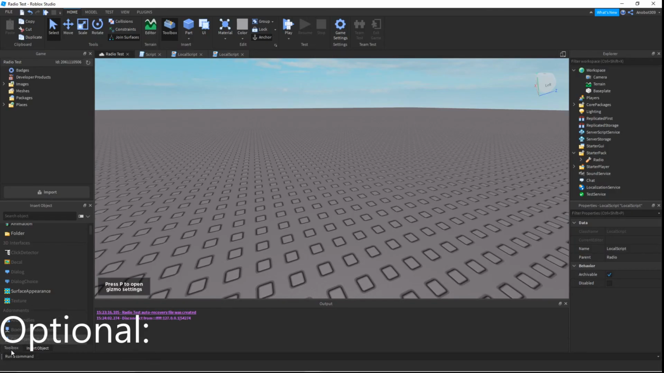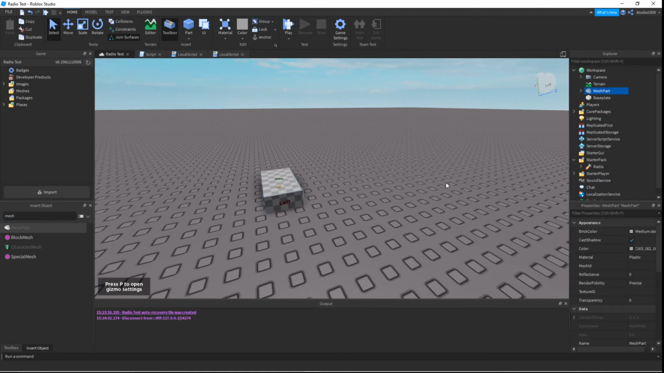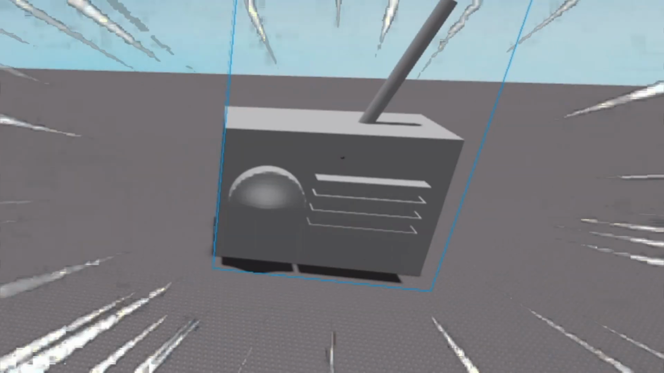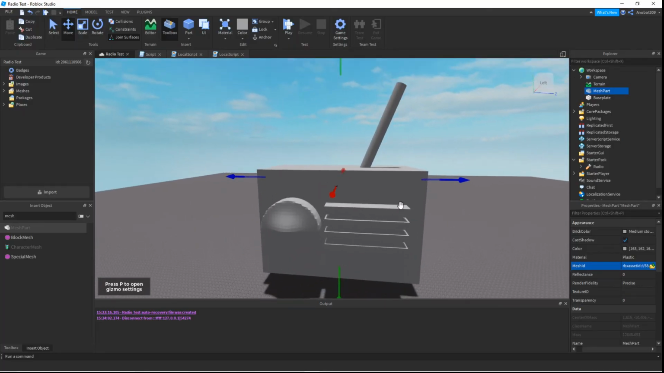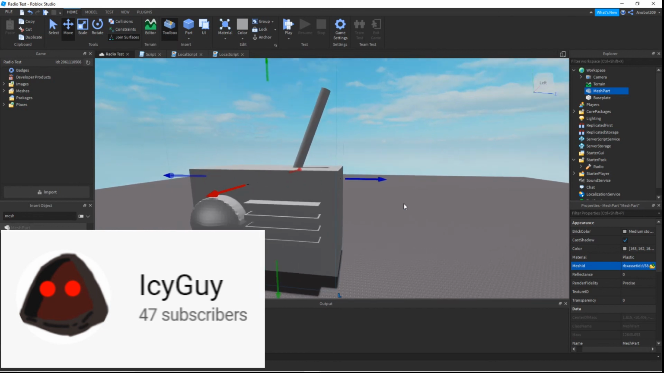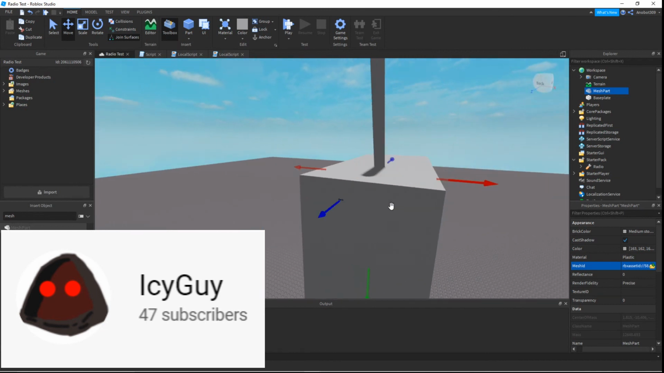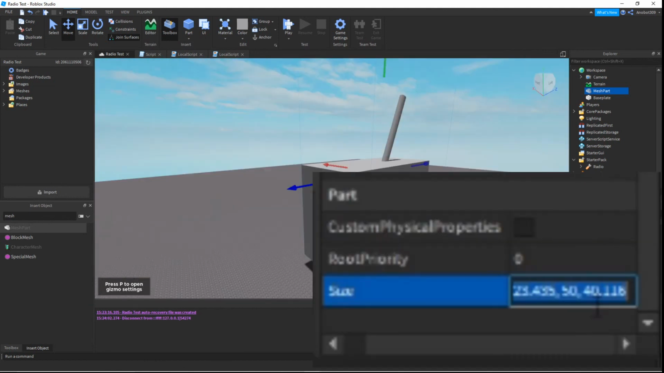What we're going to do is insert a mesh part right here, and then I'm going to import the mesh that one of my fans or helpers sent me. This mesh is also created by my helper, Icy Guy. Go check out his channel, he is a very helpful person. He also made this mesh, this is actually kind of cool. Let's go ahead and size it a little bit differently.